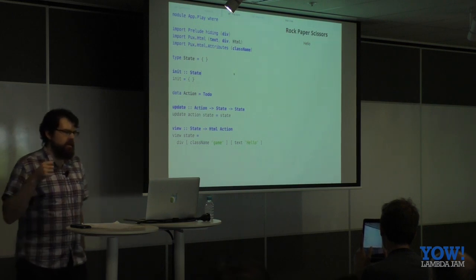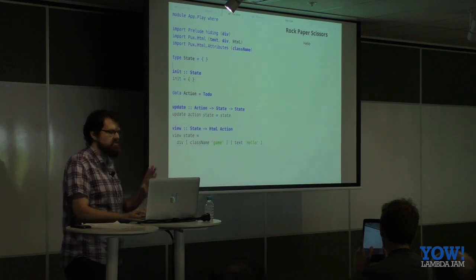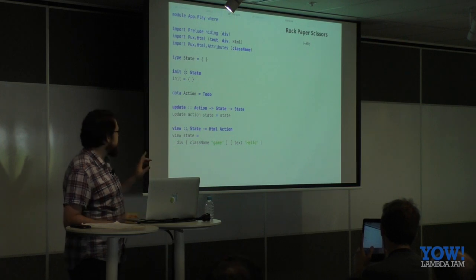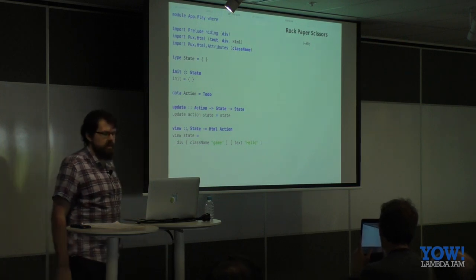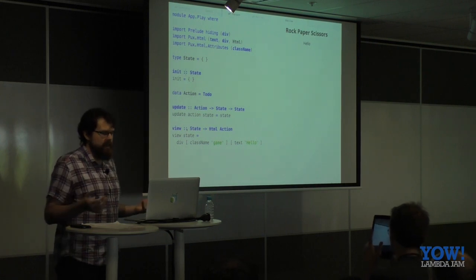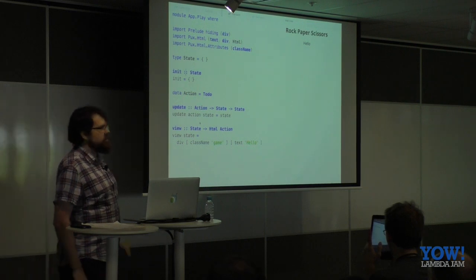So for example, we have an initial state here. We're defining a type for our state, an initial state, and there's nothing going on here, and I'll explain this in a minute. And then what we're going to do is use that state in our view function, take that state and produce some HTML. So let's stop and explain what's going on with this type, because that looks a little bit unfamiliar.